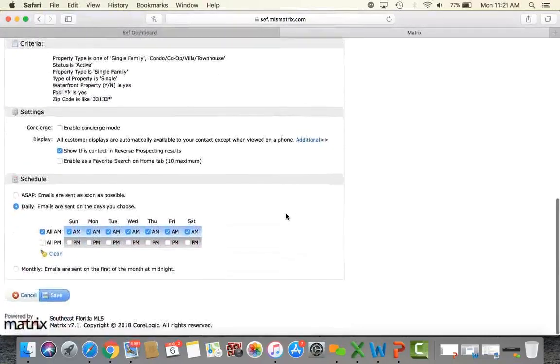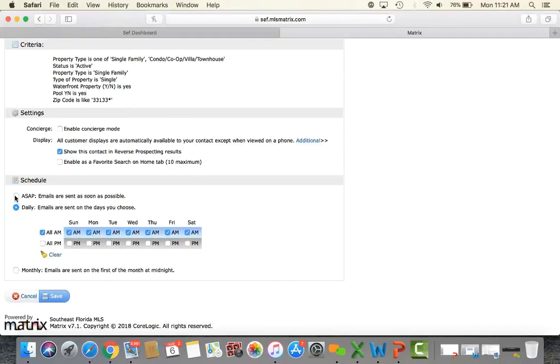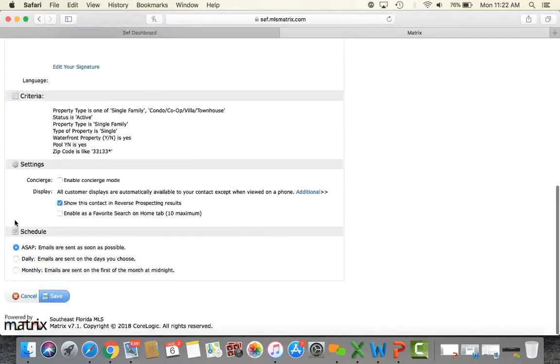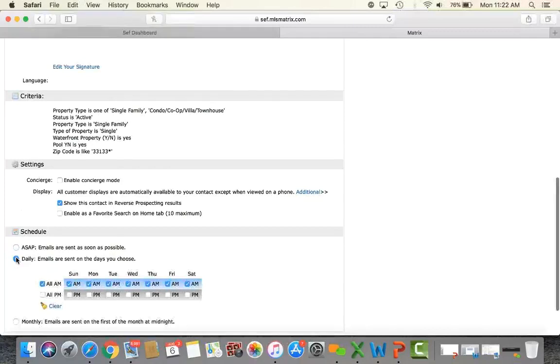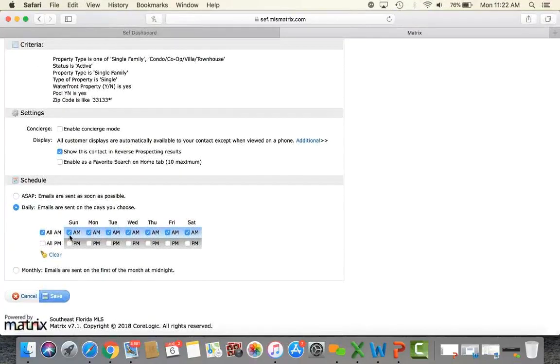All right, let's drop down to where it says schedule. And then you have three options for scheduling. You have as soon as possible, you have daily, and your daily option allows you to mix and match your days. So if you want to send it every day in the morning or every day in the PM, you select it. Or if you want to alternate days, let's say I want to do Sundays, Tuesdays, Fridays, and we'll leave it like that. Or you can choose either the mornings or the evenings. You have that option.